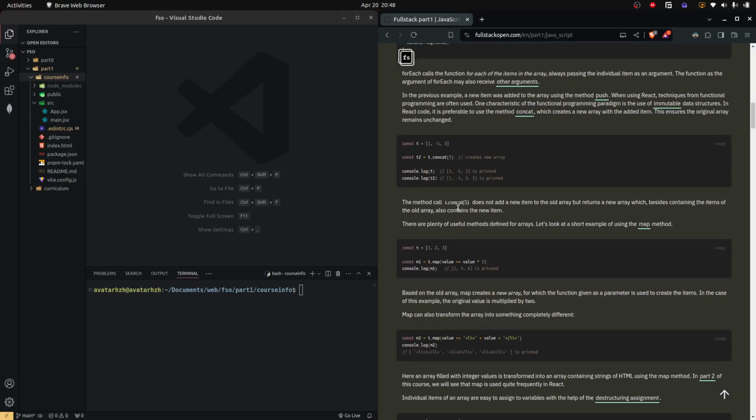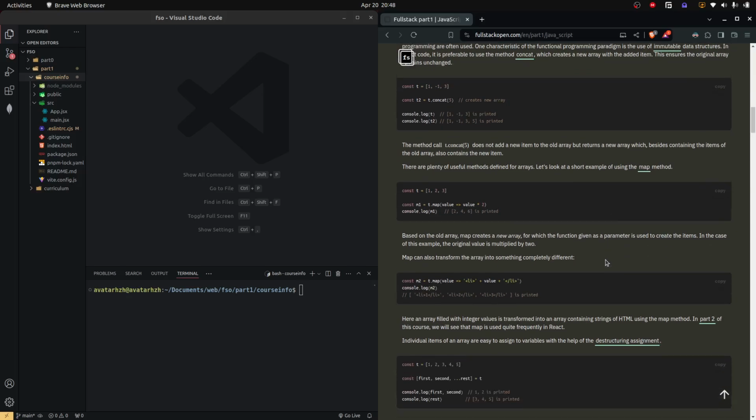The method call t.concat(5) does not add a new item to the old array, but it returns a new array which, besides containing the items of the old array, also contains the new item. There are plenty of useful methods defined for arrays. Let's look at the short example using the map method.